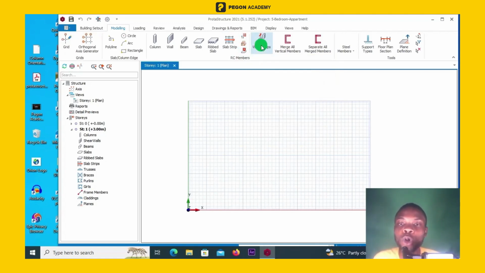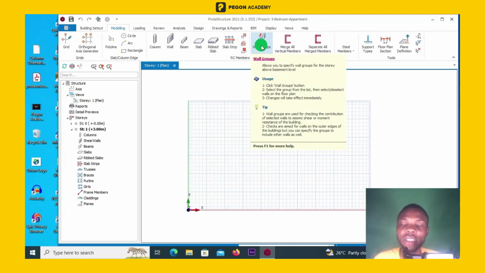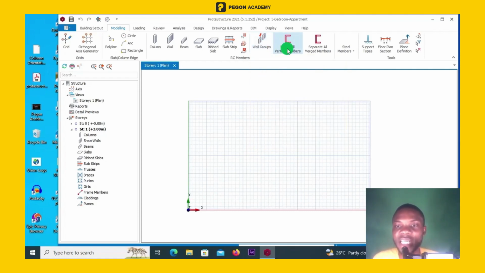Also, so you have wall groups. This is a block work. You can actually add block works on your beams. Of course, block works are known as additional loads on the beams, so you can actually add a block work on the beams. Here you can merge your vertical members, you can separate mesh members that you have meshed before. You can actually separate them.